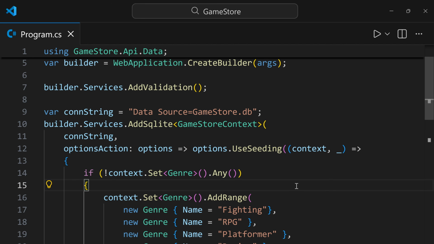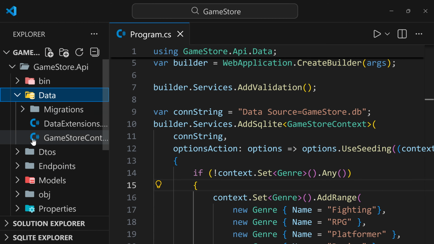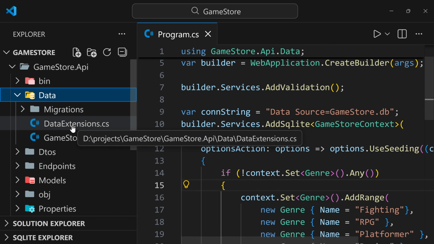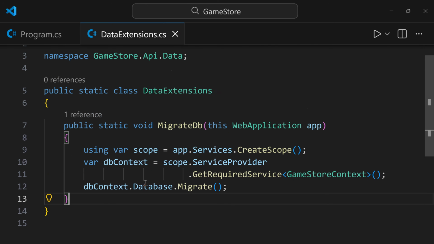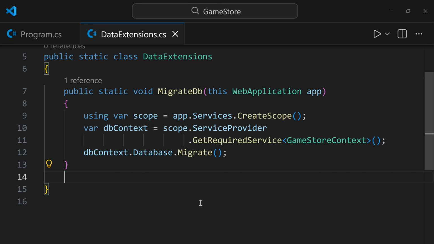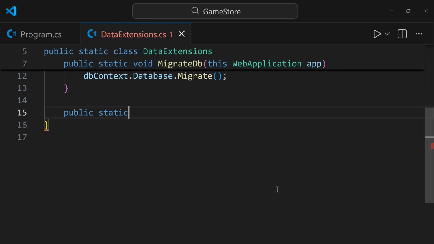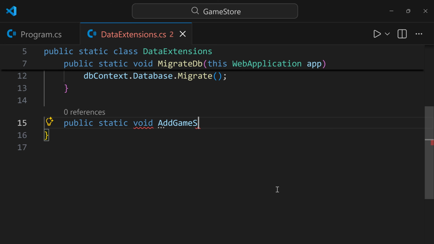So for this, let's go back into Ctrl+Shift+E. Let's go into our file explorer, into Data, and into our DataExtensions.cs file. Remember that this is the file where we have our MigrateDb extension method. So it is also a good candidate to introduce a method to register our database services and our initial data seeding. So under this method, we're going to add a new one that we will call public static void AddGameStoreDb. This one is going to extend our WebApplicationBuilder.